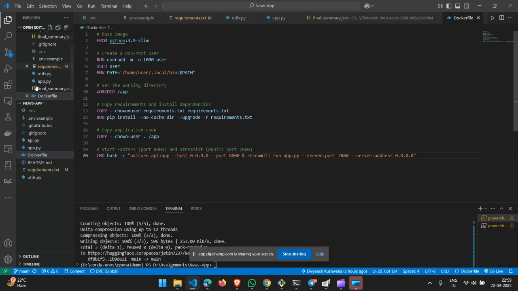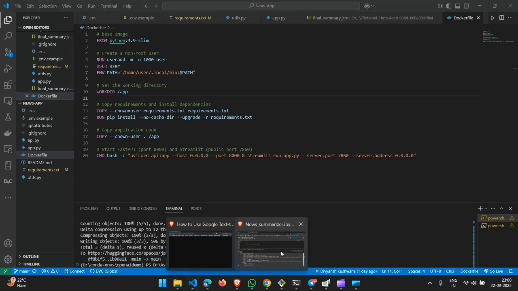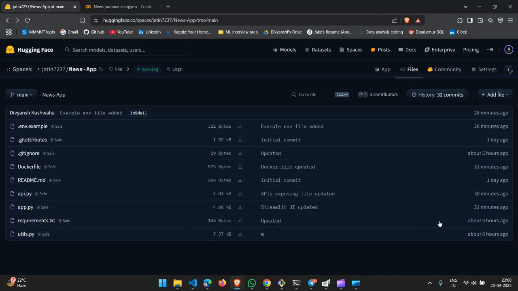So the whole workflow was based mainly on utils.py, API.py, and app.py. These three files are really important to build this application. After creating these files and scripts, we will push it to Huggingface Spaces. It will start building the application considering the Docker file, and it will run the application. So our application will look like this.